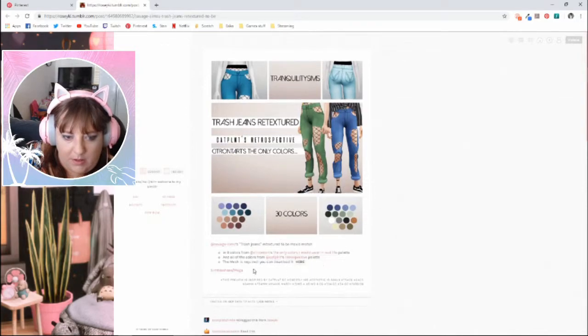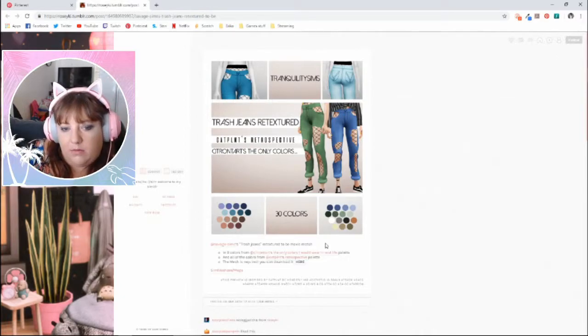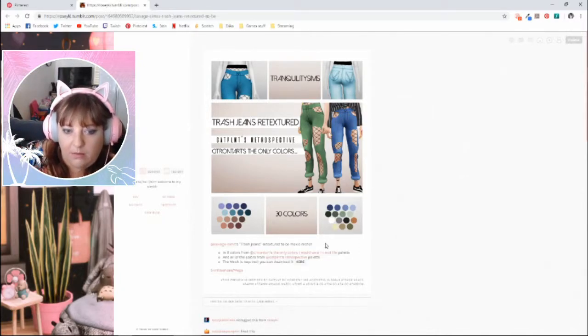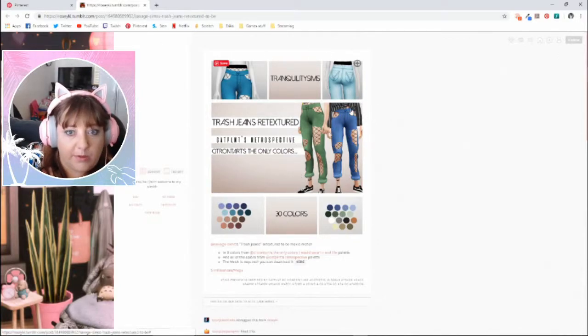So these are trash jeans retextured to be Max's Match. So now we'll probably go into more about the difference between Max's Match and Alpha. Max's Match is designed so that it matches the in-game content. So you'll notice with hair, there's a definite Max's Match and Alpha hair, and I will explore those again in a little bit. So I've opened this up now, and we're going to download this pair of jeans.